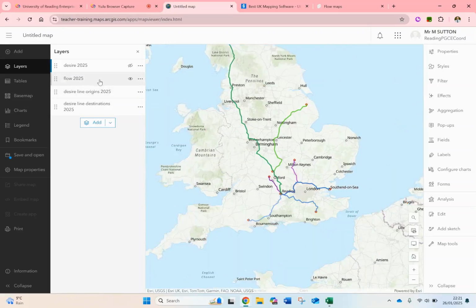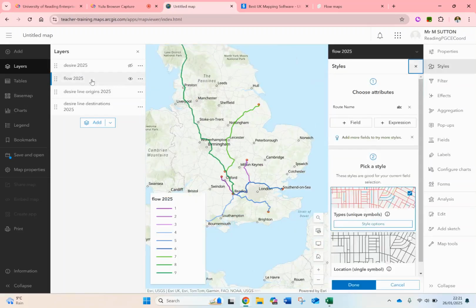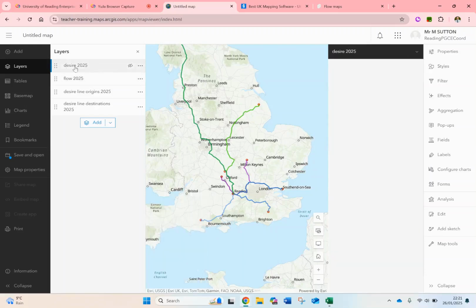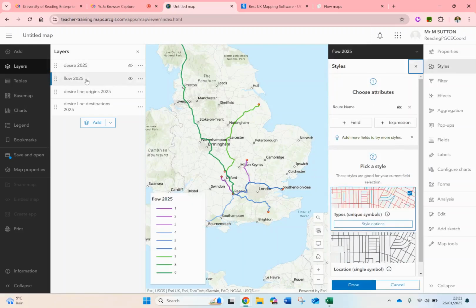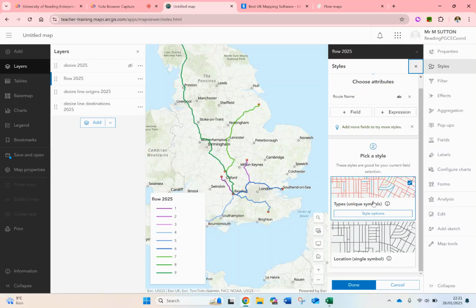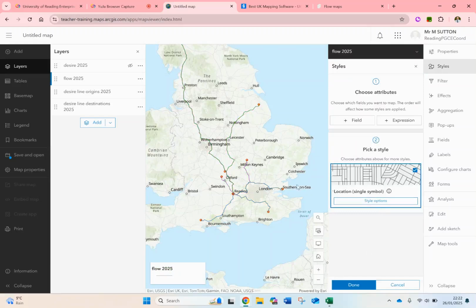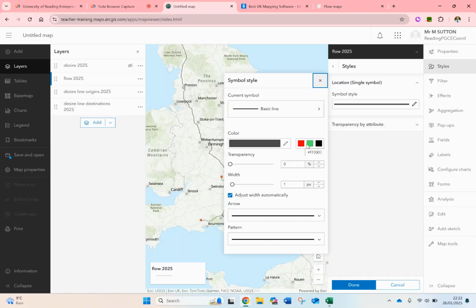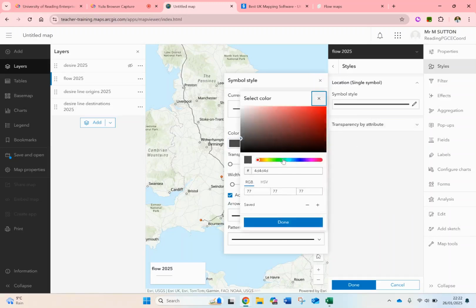I actually have to click the flow here. Did you see that? When you click on the layers, it changes this little blue color here. So click on flow. Okay, and then I'm going to go to location single symbol, so it puts them all the same color. There we go, gray, boring. Line style, let's make them, what should we go for? Let's go for a crazy purple.